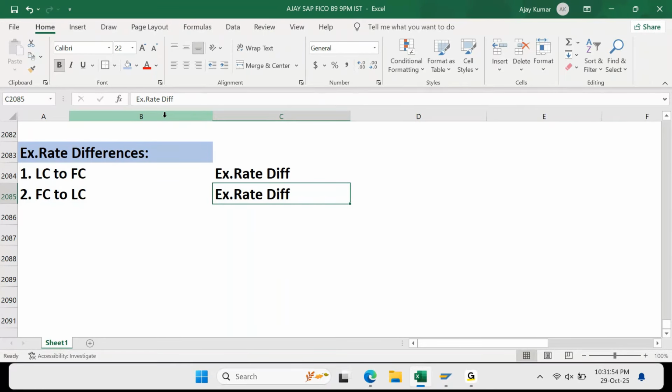Understood or not? Now, the case we tested now, is it local currency to foreign currency or foreign currency to local currency? Local currency to foreign currency, because you posted the entry in INR, you saw the difference in dollar, USD, foreign currency, right? Correct.